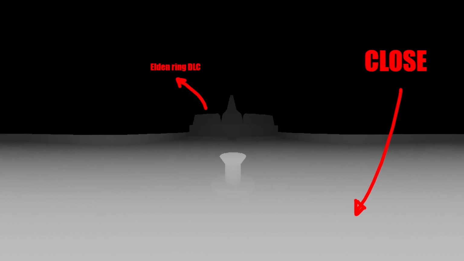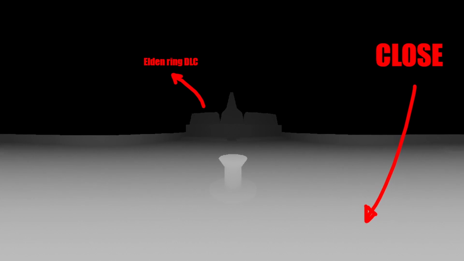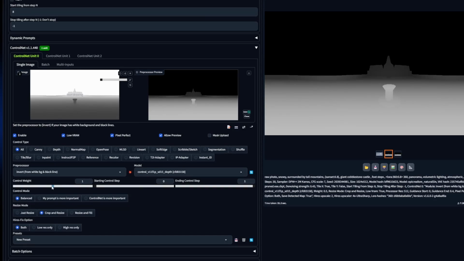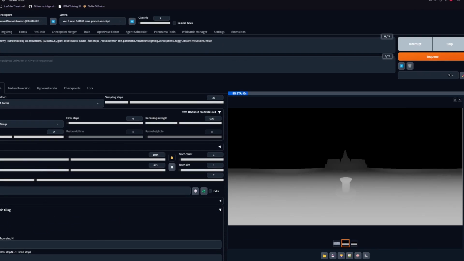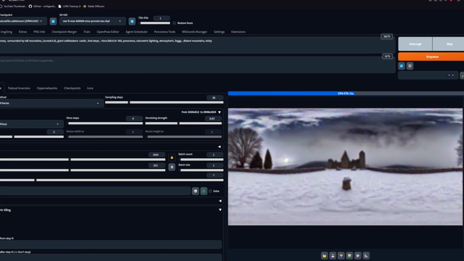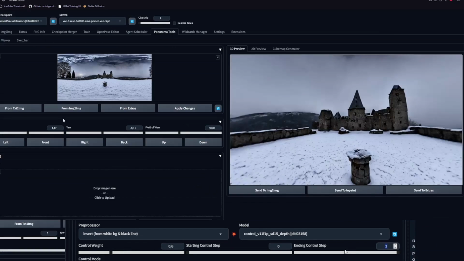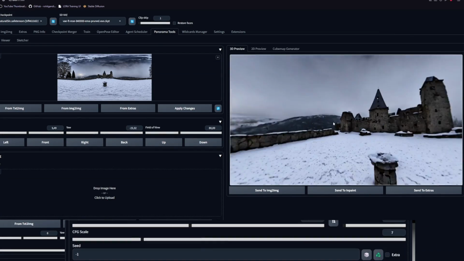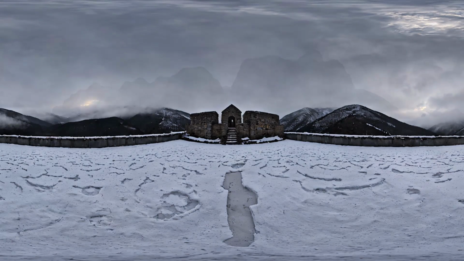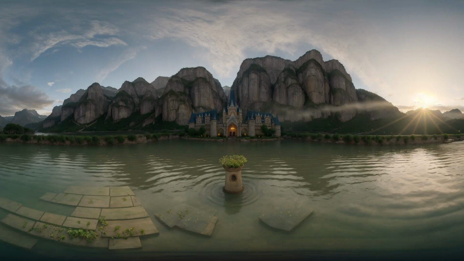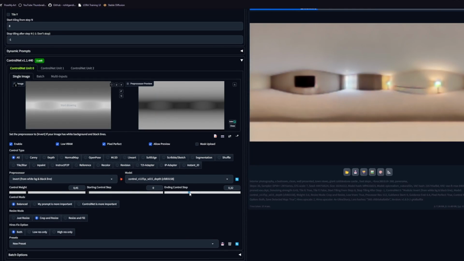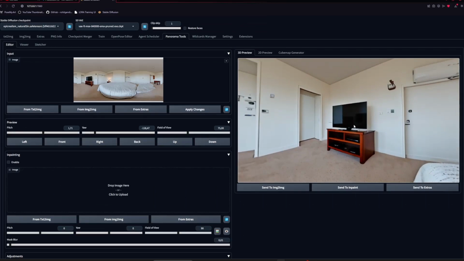Remember that with depth, white means close to the camera, and dark means away from it. When you use this, make sure you input a low weight and ending step. That way you let AI have more freedom over the details. For this example, I will use 0.6 weight and 0.4 ending step. These are the results with the same depth map and 2 different prompts. And for 3D rooms, we follow the same idea, low weight and ending step until satisfied.